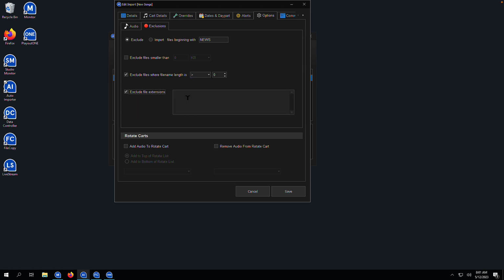We can also exclude files with certain extensions. So if we've got a bunch of files and we want to exclude MP3s and M4As, we can do that using this box in here. So very, very useful to filter out audio you don't want to import.